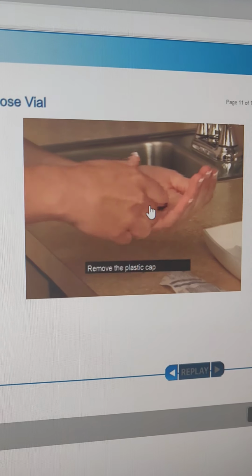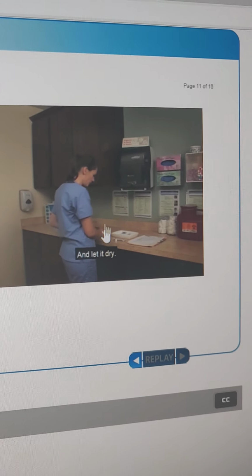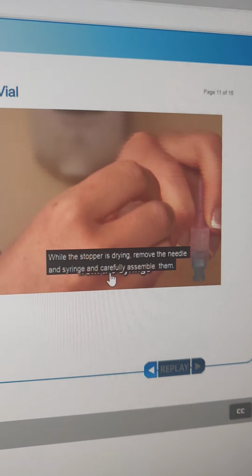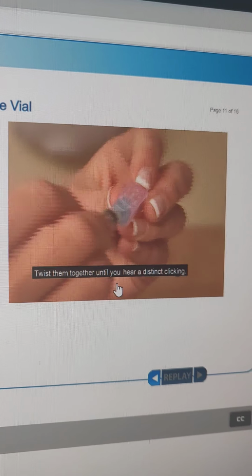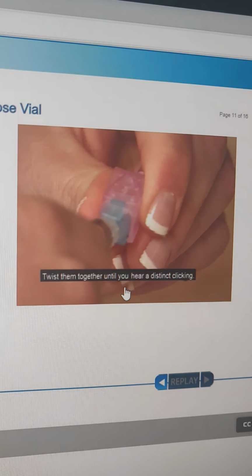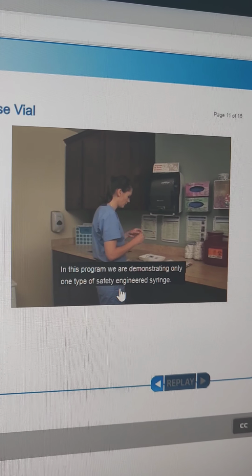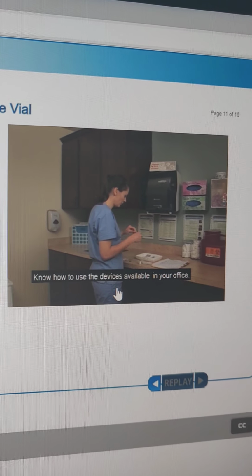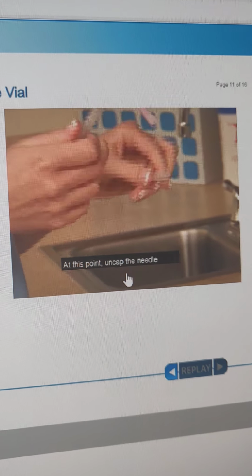Remove the plastic cap. Wipe the stopper of the vial with an alcohol pad and let it dry. While the stopper is drying, remove the needle and syringe and carefully assemble them. Twist them together until you hear a distinct clicking. In this program, we are demonstrating only one type of safety-engineered syringe. Know how to use the devices available in your office. At this point, uncap the needle.